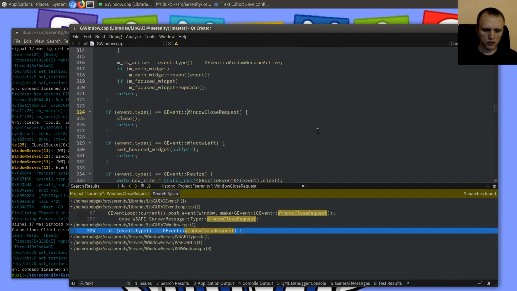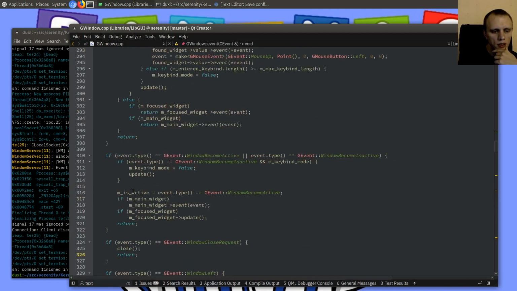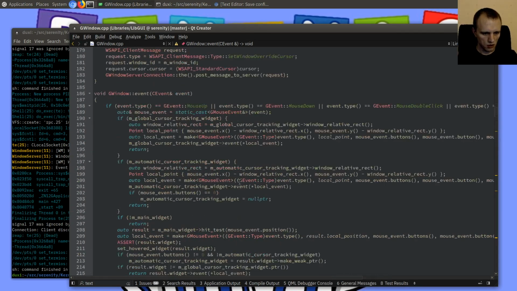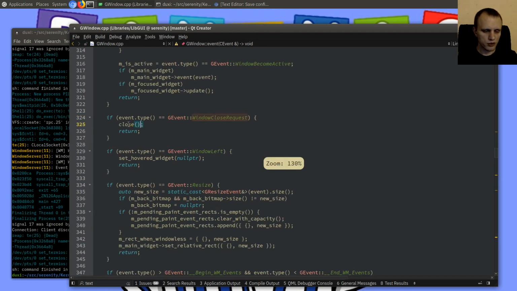which eventually ends up in gwindow. And gwindow will then call close on itself here. This is just a gwindow event dispatch function. Wow, it's getting pretty big, I have to say. Anyway, so window close request calls close. It's virtual, so we could override it. Is that the best mechanism, I wonder? I mean, it's the one that's available to us right now.